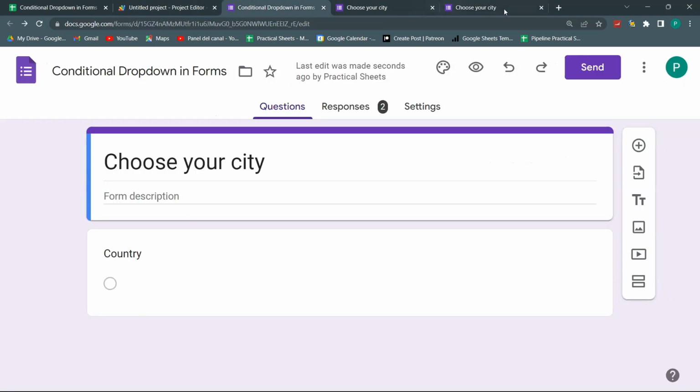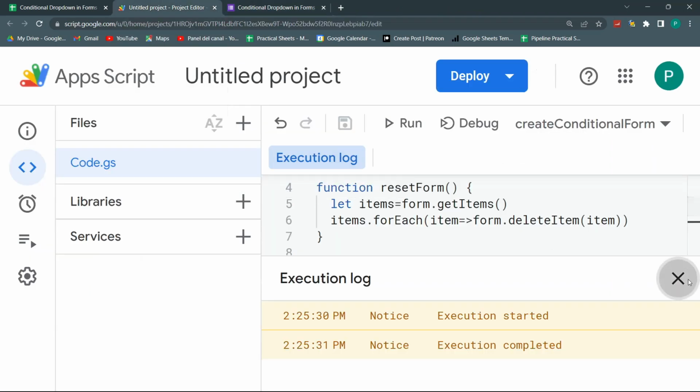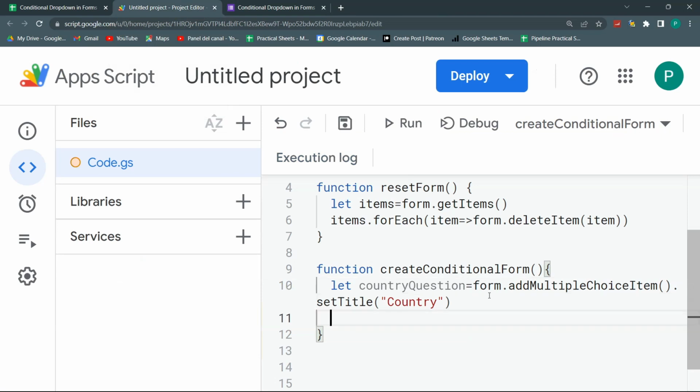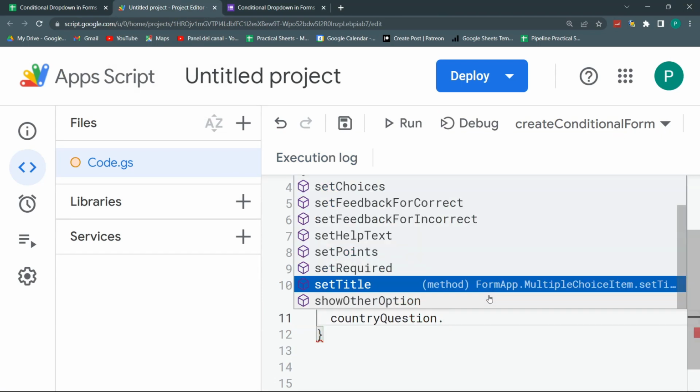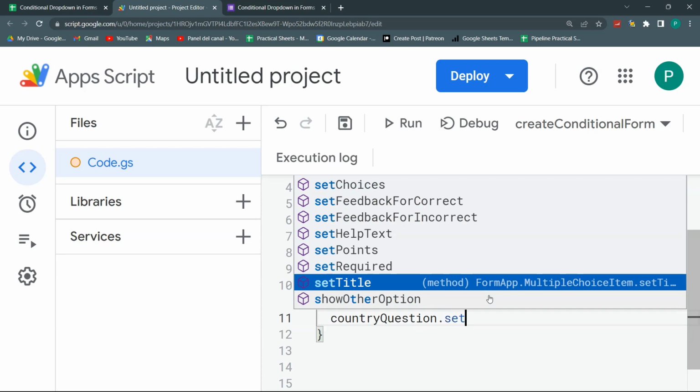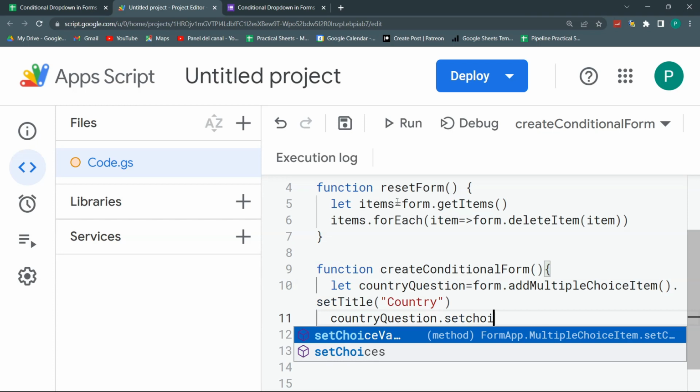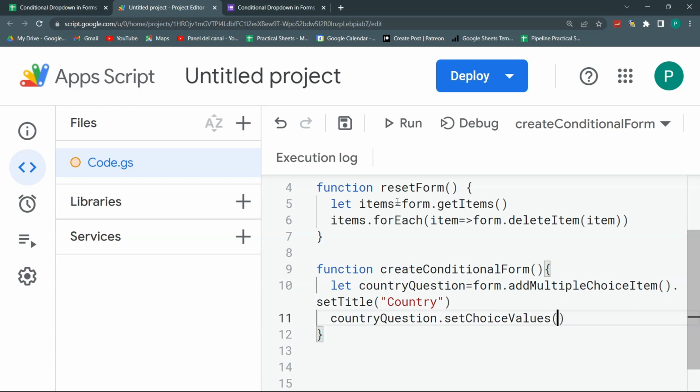Let's go here, and I have my country question. But now I need to create the options. So how do I create the options? Here in my country question, I have two methods: the set choices and the set choice values. Very similar, but you'll see that it has some difference. For now, let's do set choice values. In this simple case, it will be enough.